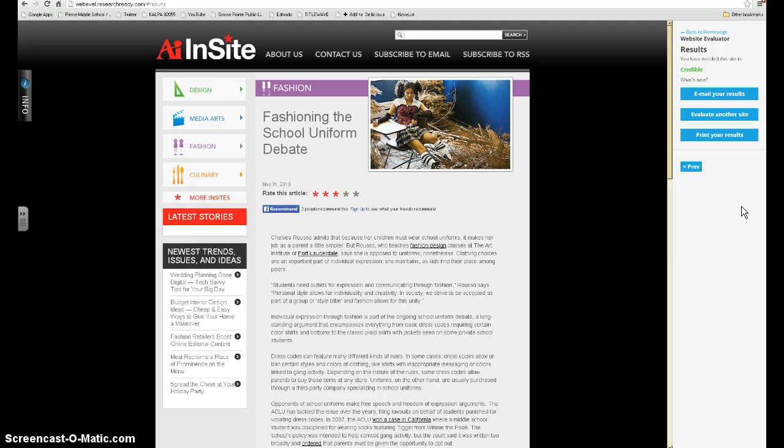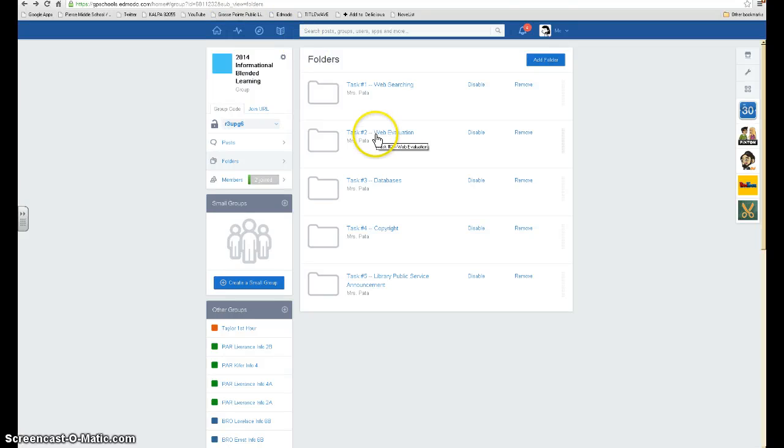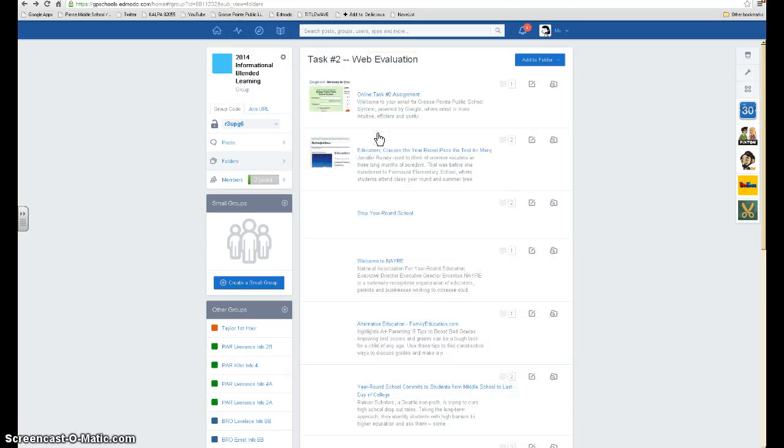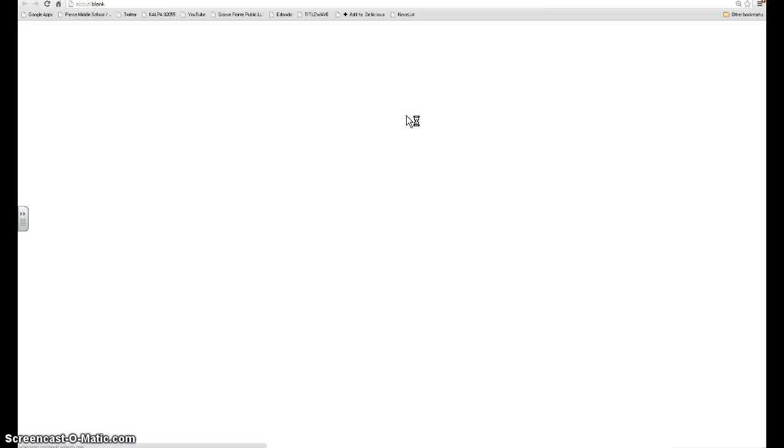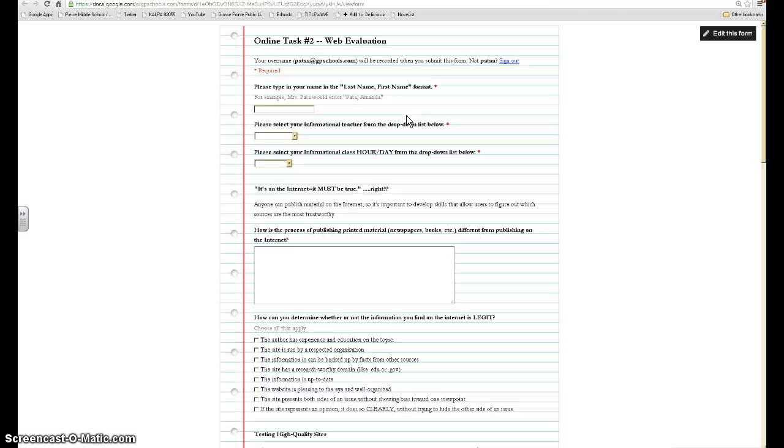And some of those things are what you're going to take a look at today in your online task number 2. If we take a look at our Edmodo page, you can see that task number 2 is web evaluation. And this folder actually has a number of websites in it. I'll point out why and where those websites come into play in just a moment. But if you take a look, we do again have online task number 2 assignment. I'd like you to right click on that link, open in a new window so you can bounce back and forth from one to another.